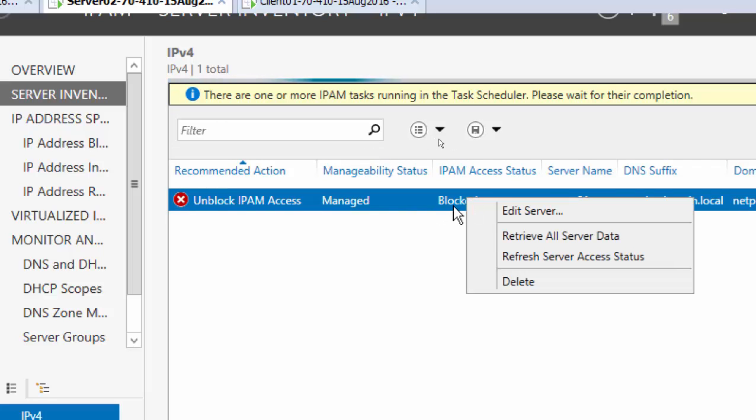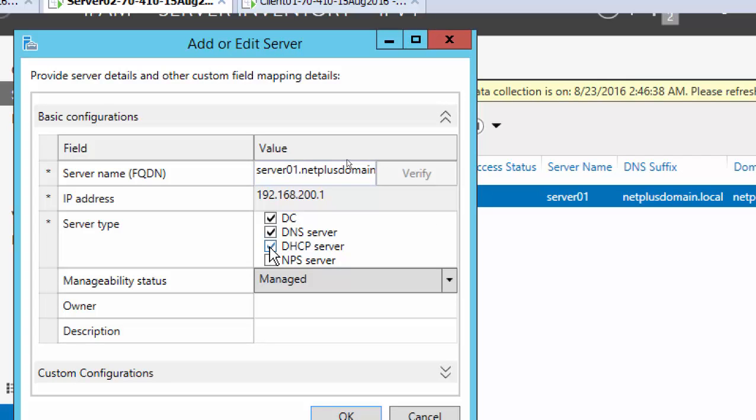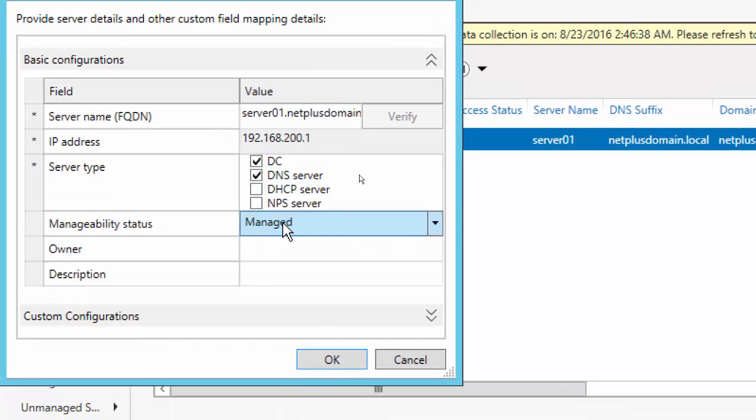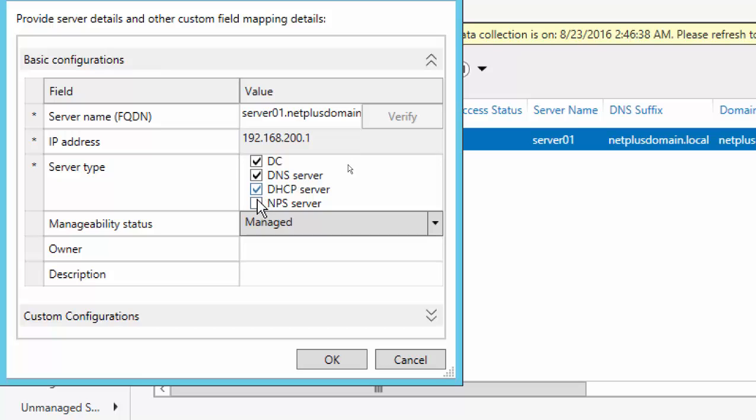Hey, why is it saying blocked? Well, it should be green here, guys. Edit, and if we go for just the DNS server here and press OK and keep it managed, we're just giving it forcefully managed status. Press OK. Unchecking the server role on the server would remove the server role from being managed. Would you like to continue? Okay, I want the DHCP there, so unmanaged and managed. I'm just trying to force it. Put it to managed.